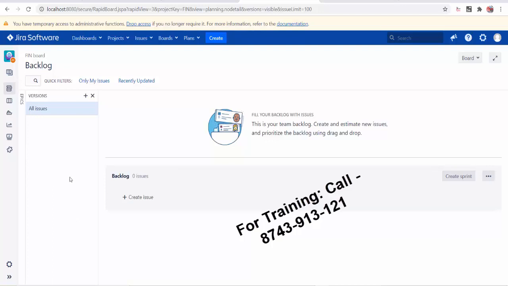It might be possible you have to release everything at the end. So you need not create that. But as of now, I'll show you the complete architecture. So I'll start creating a version.